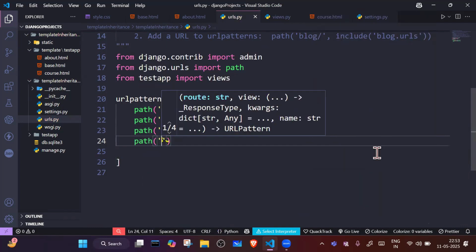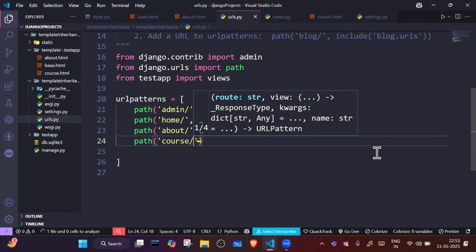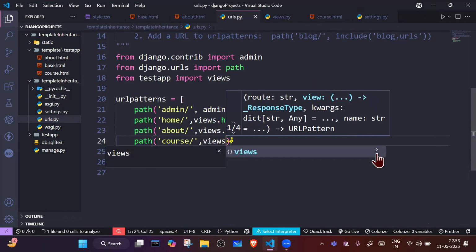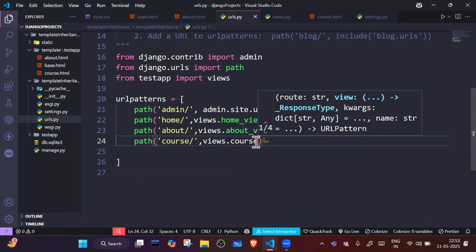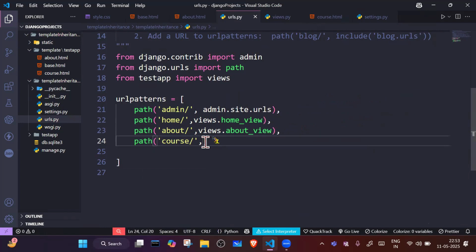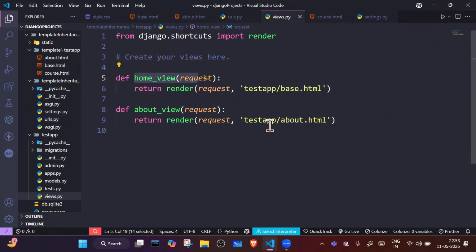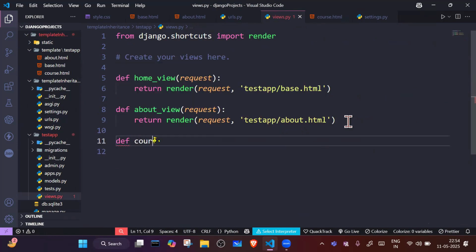So I will create it by writing course forward slash, and after that views dot course. But inside the views there is no course view. That's why it is not giving suggestions. So before linking it, let's create one course view as well. How to create the course view? def course view. You can write any name, but it is better to follow a similar pattern, whatever request is coming.